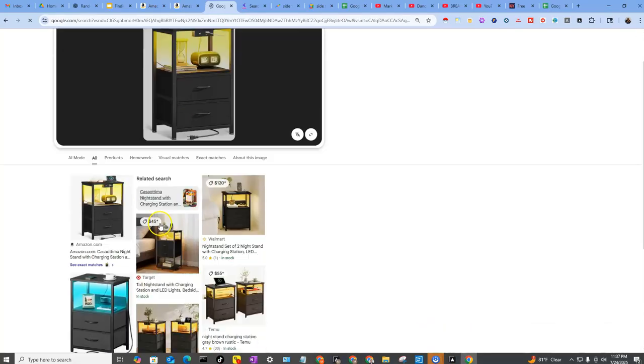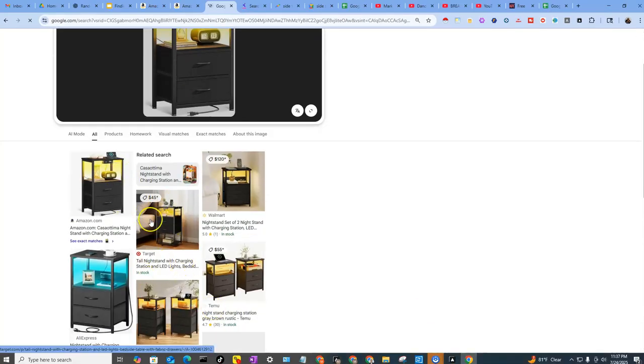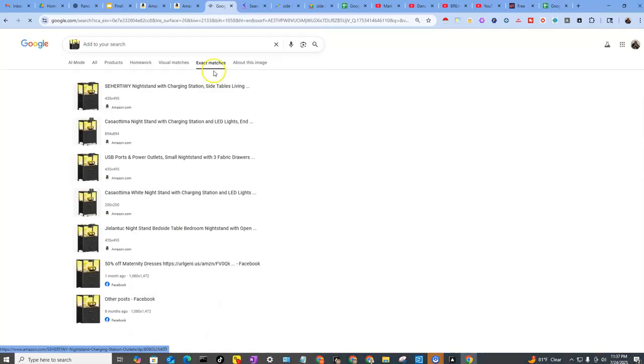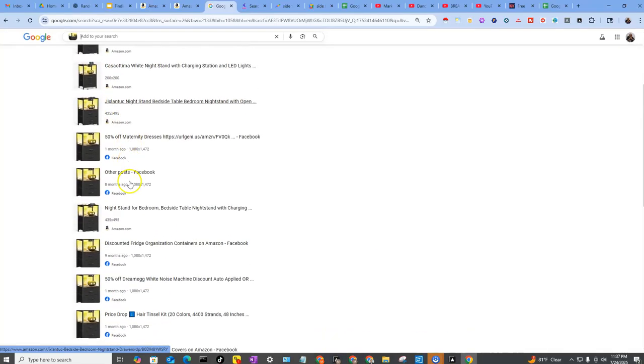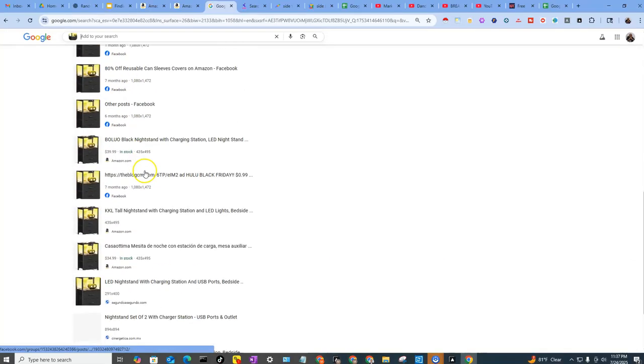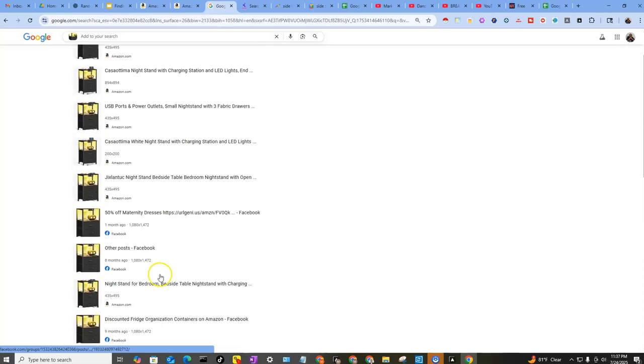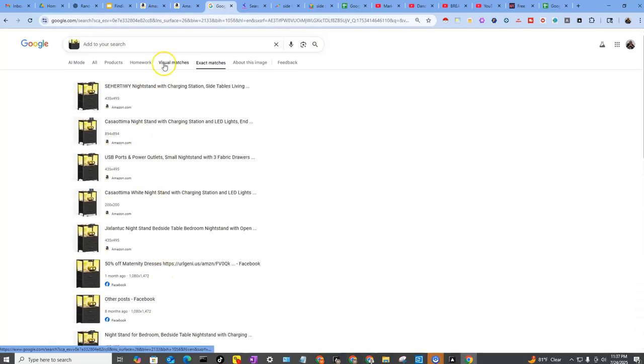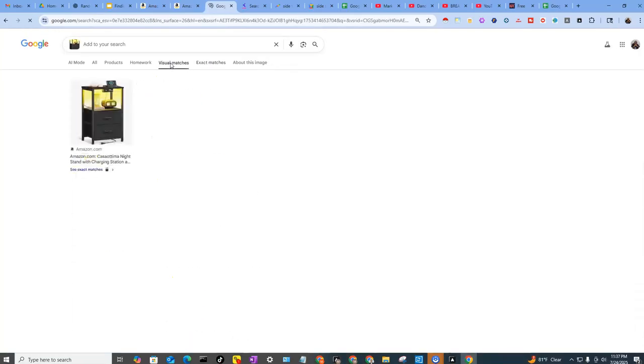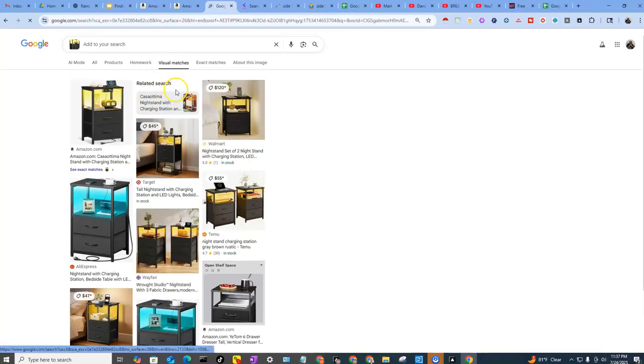And then it gives you all these different results similar to what we were looking at. But then you can also go over to exact matches, and you can get very exact matches of the same product, potentially on other websites. And sometimes it might work out and sometimes it won't. It's not like every product you do this for is going to give you good matches or profitable matches.